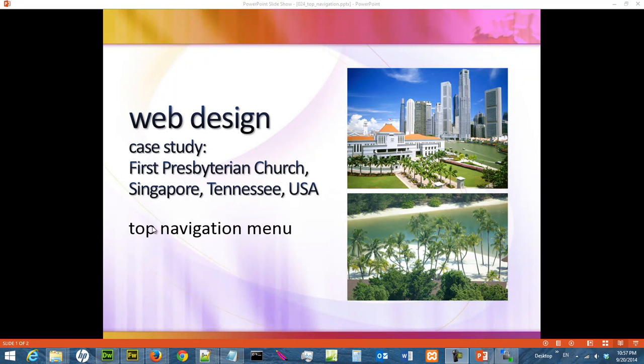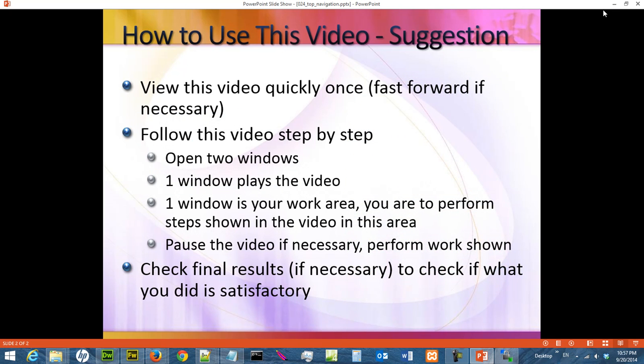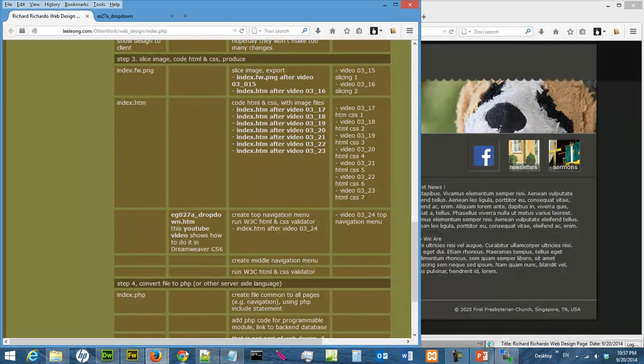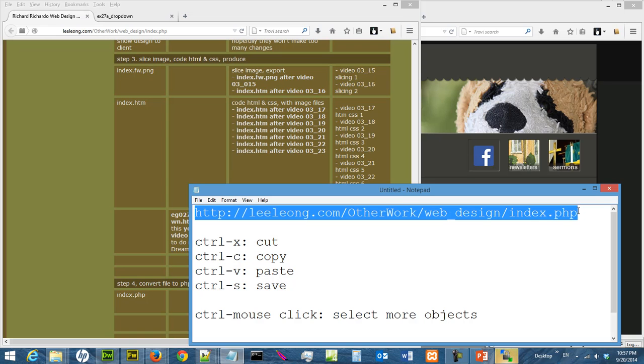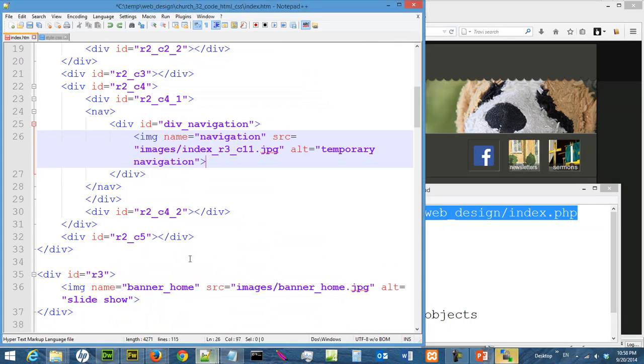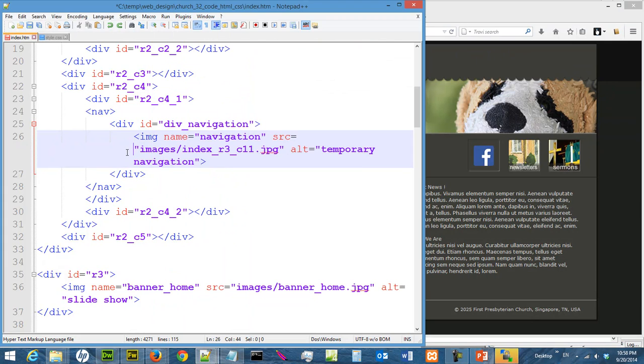Hi, in this video we are going to do the top navigation menu for this web project, and we are towards the end of this project. This is a list of suggestions how you should use this video. The content and the code for this video can be found on this web page, and we stop somewhere here, and we are almost done. Just the top navigation needs to be fixed.